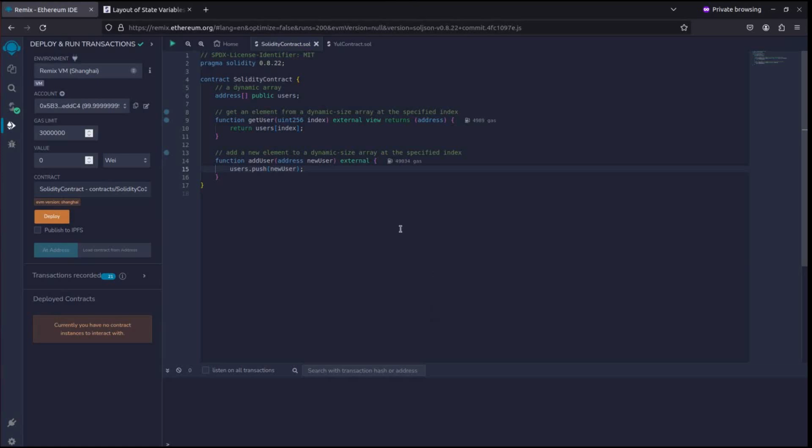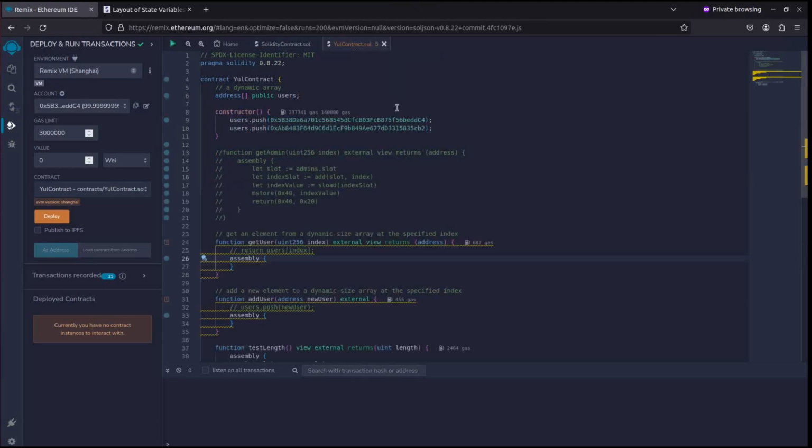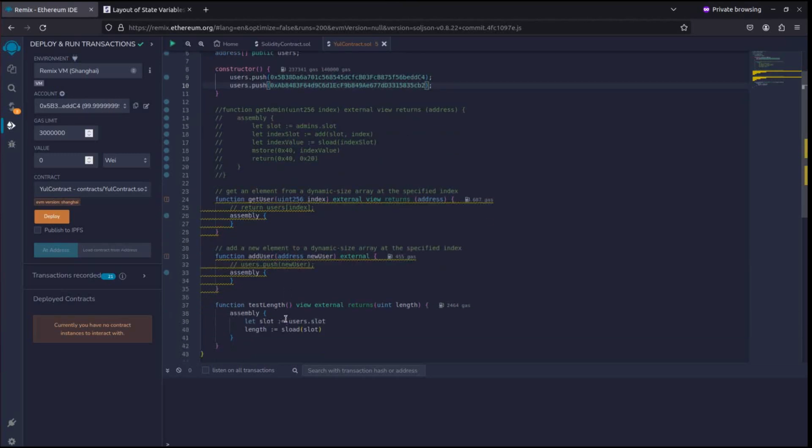Hello. In this video we're going to go through dynamic size arrays by getting a user from a specified index and also adding a new user via pushing. So let's move straight to the Yul contract, and here I've already prepared two users for testing purposes, and I've also commented out our previous getAdmin method so that we can have a direct comparison to fixed size arrays. There's also this method testLength, which you can ignore for now.